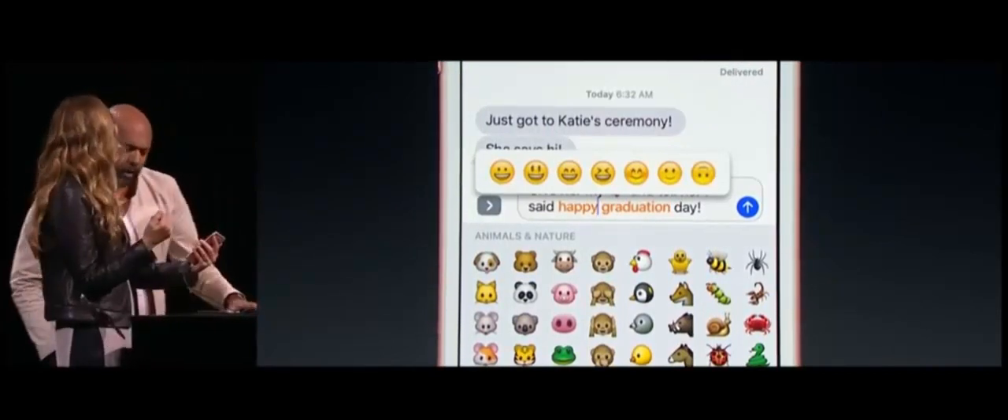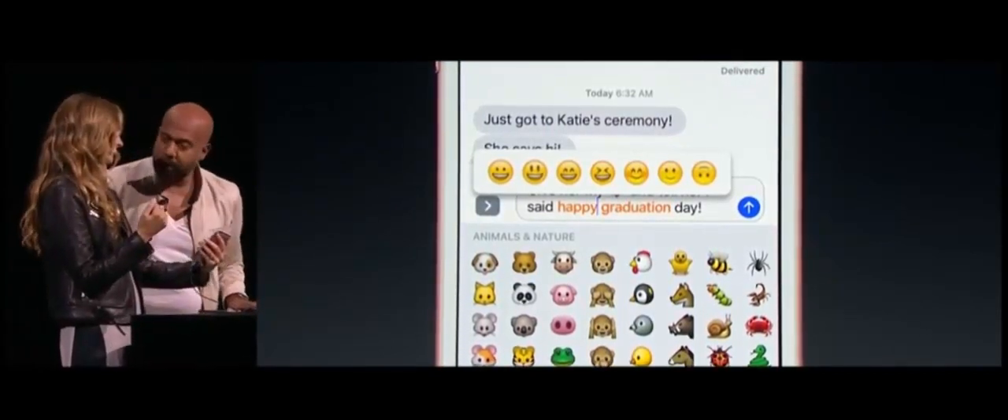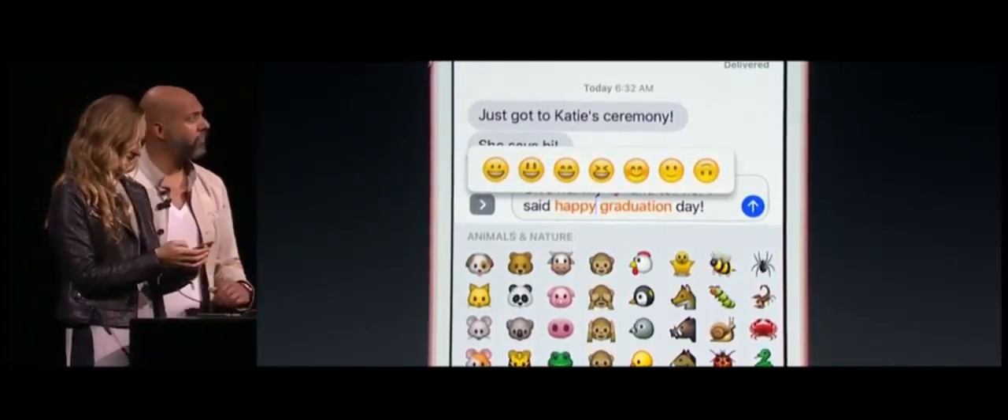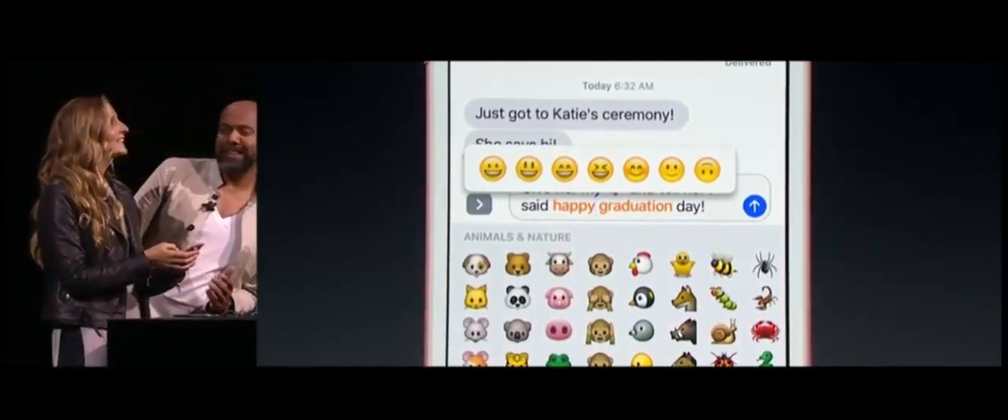What do you think? Why don't you go with the upside down one? No. Okay. I'm going to, yeah. Hey, you be you, Bethany, you be you.